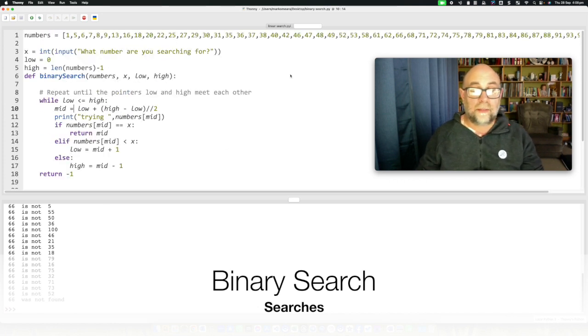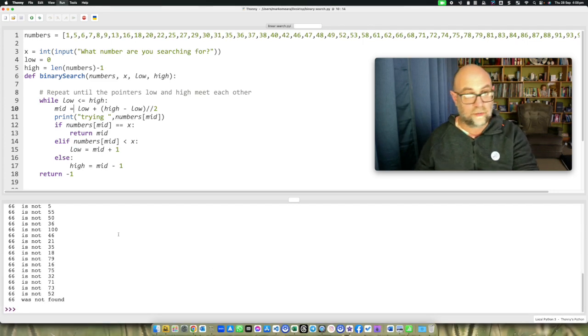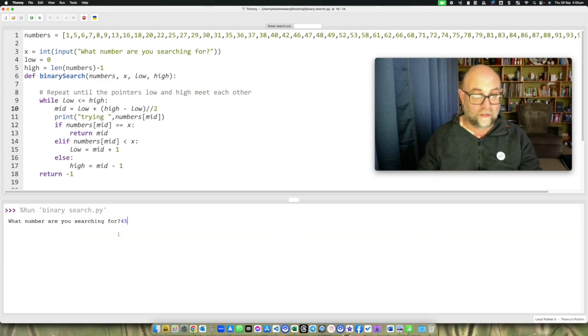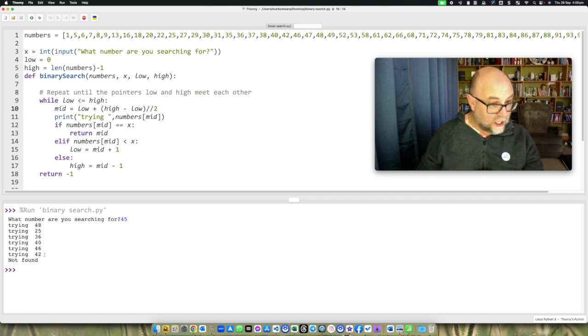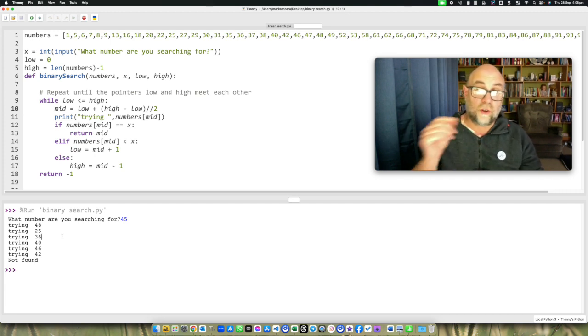So let's find something that we know isn't there. So 45 isn't there. And I actually think that this will discover that 45 is not there very quickly in terms of steps. There we go. It only had to check six numbers before it could find out that 45 was not in the list. So in terms of computational effort, it's very efficient.